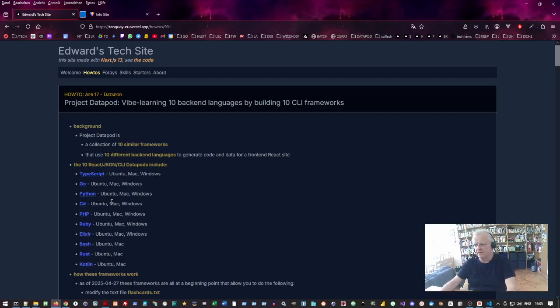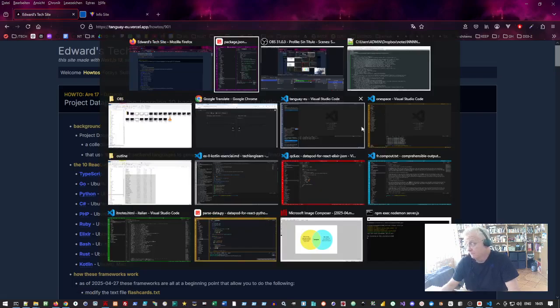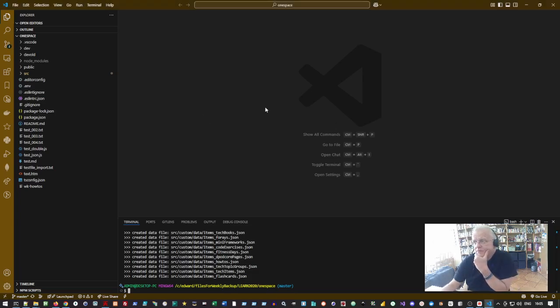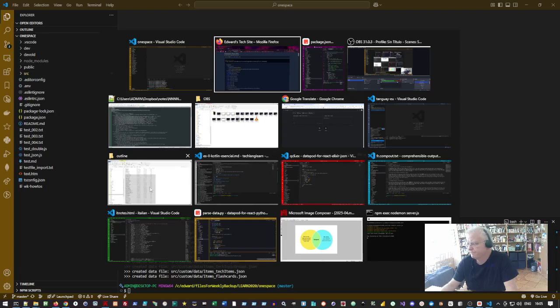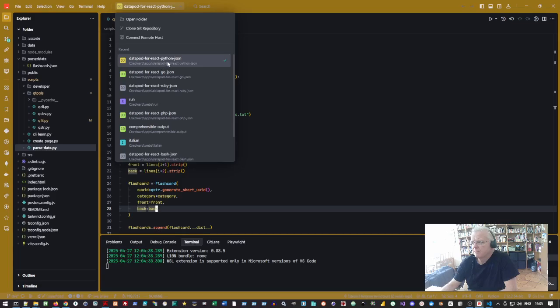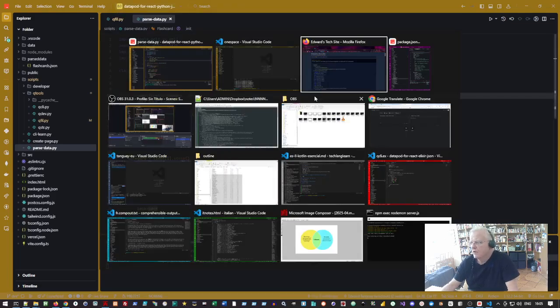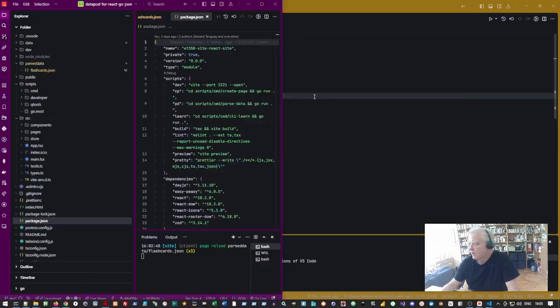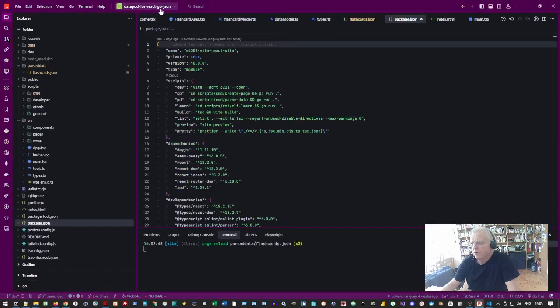What I'll do is just look at one other framework. Instead of going through all 10, I'll probably go through each of these later in another video. But just to give you an example of how another framework that uses another language is very similar. So this is not what I wanted. Yeah, here. This is Datapod for React Python JSON. The one we were in was Datapod for React Go JSON.